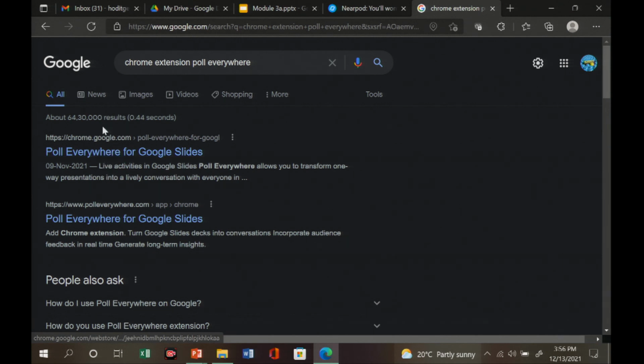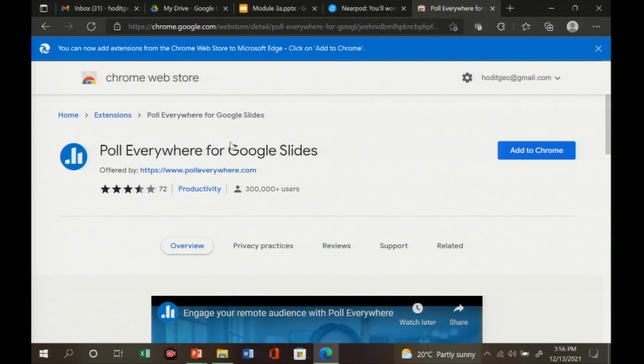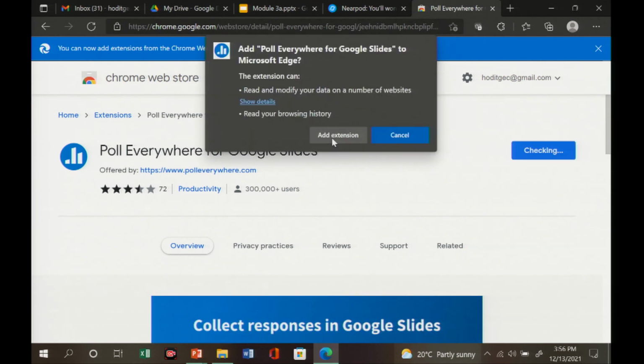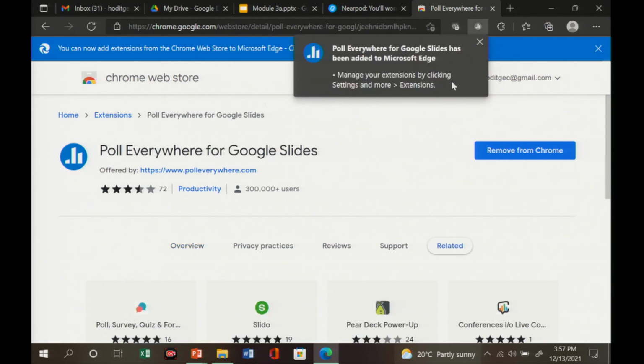You will get a site titled Poll Everywhere for Google Slides. You click this Poll Everywhere for Google Slides. Once you click it, the extension will be added to Chrome. So, I will add this extension to Chrome. Fine. So, I have added Poll Everywhere for Google Slides, and it has also been added to Microsoft Edge. Both Chrome and Microsoft Edge are interoperable, so you can work with both.